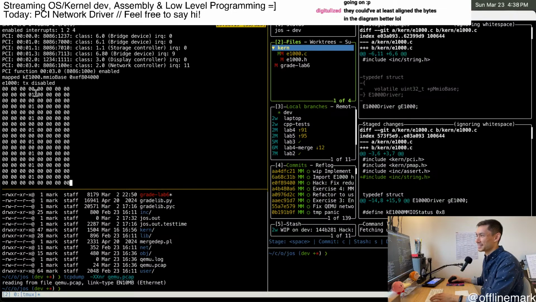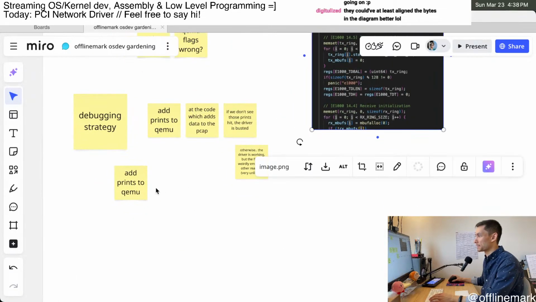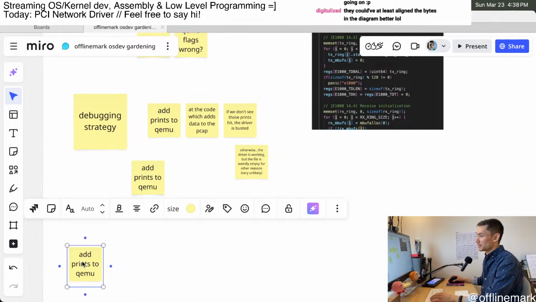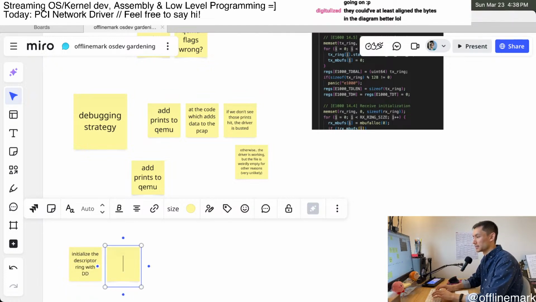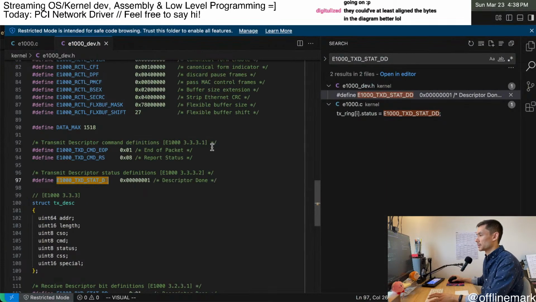Okay, so I'm pretty confident that's correct, which is kind of unfortunate because that did not change anything, so I'm just going to record that. Initialize the descriptor ring with DD. Didn't work. That was the main idea.